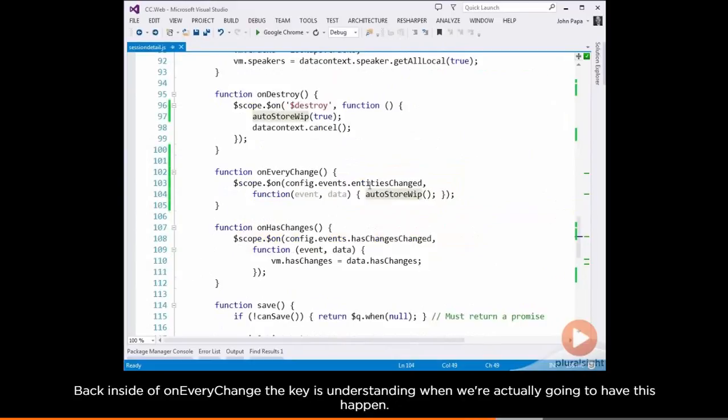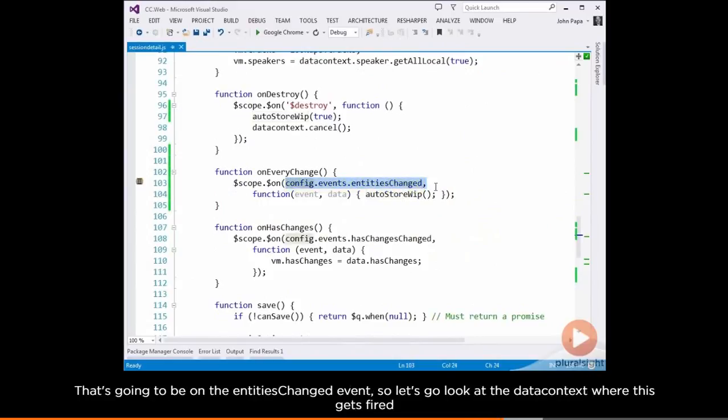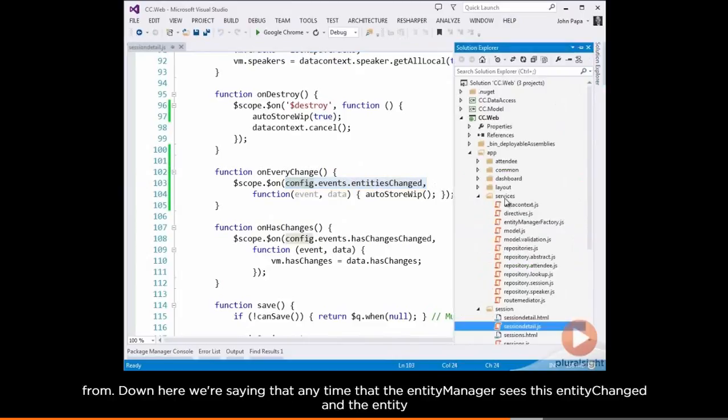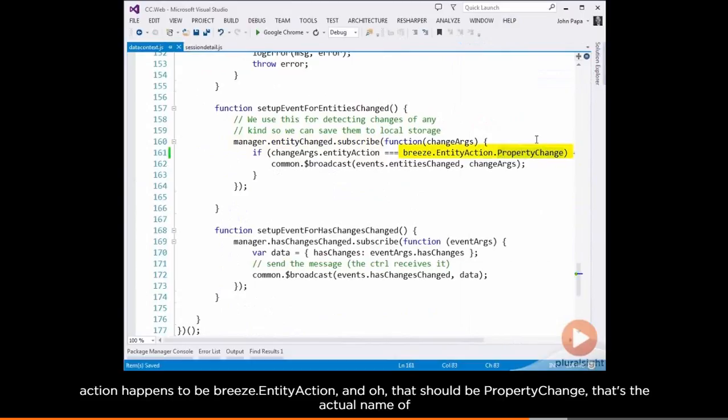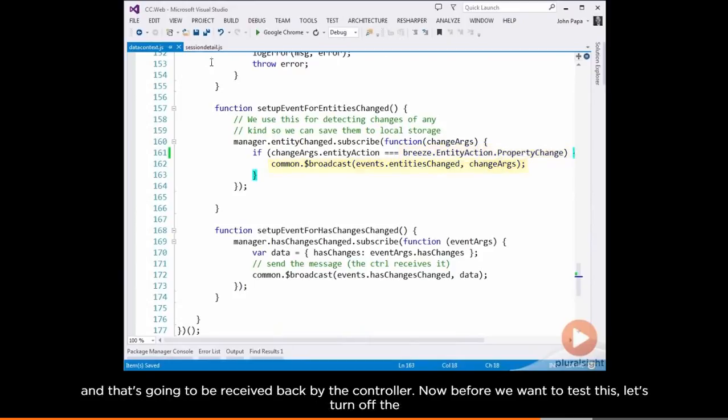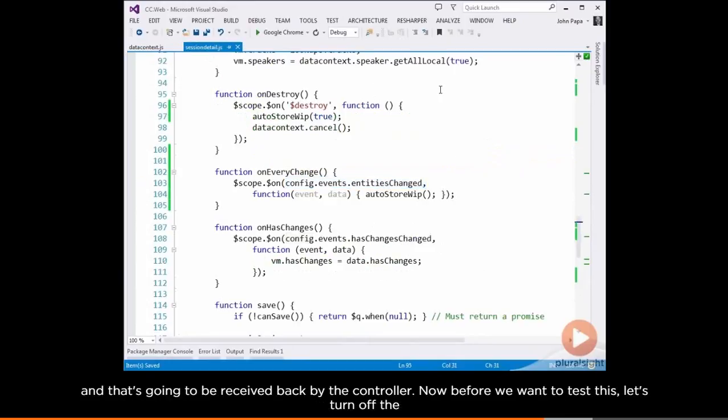So back inside on every change, the key is understanding when we're actually going to have this happen. That's going to be on the entity's changed event. So let's go look at the data context where this gets fired from. So down here, we're saying that any time that the entity manager sees this entity changed, and the entity action happens to be Breeze entity action, and ooh, that should be property change. That's the actual name of the entity action. Whenever that happens, then we're going to broadcast out our message for entities changed, and that's going to be received back by the controller.